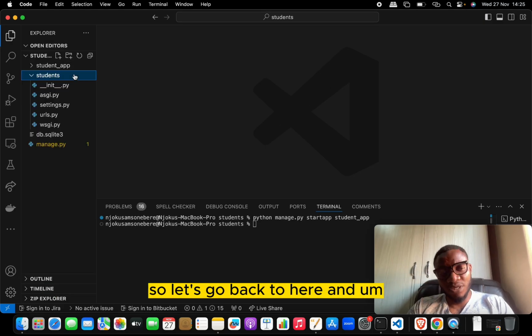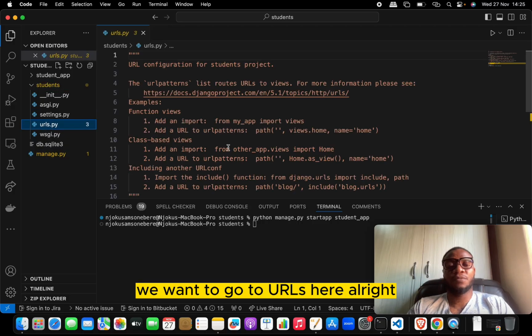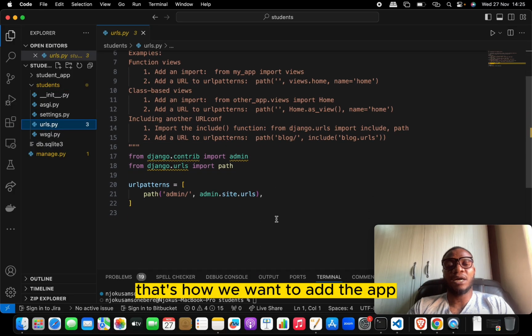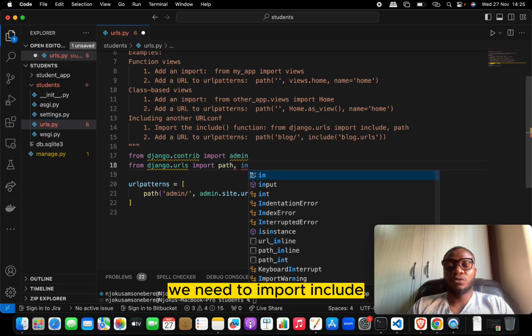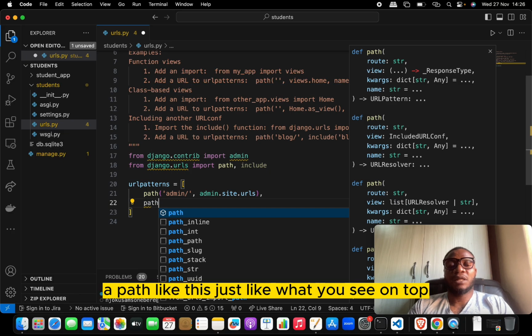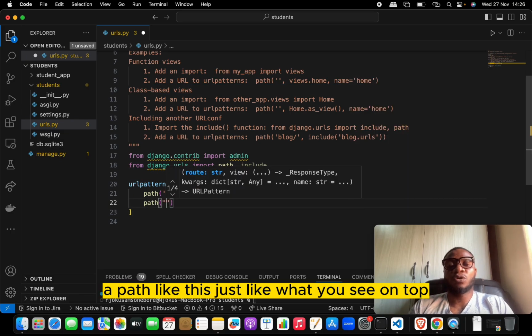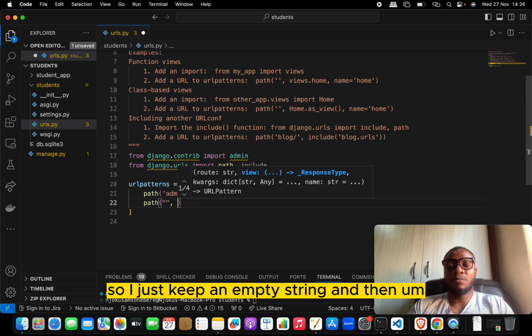So let's go back to here, and we want to go to URLs here. That's how we want to add the app. Right now it's telling us, if you follow the instructions here, we need to import include. So we import include, and then we need to set a path like this, just like what you see on top, but we don't want it to navigate anywhere. If you choose to make it navigate somewhere, you could just do student and then slash, but I do not want it to navigate anywhere, so I just keep an empty string.